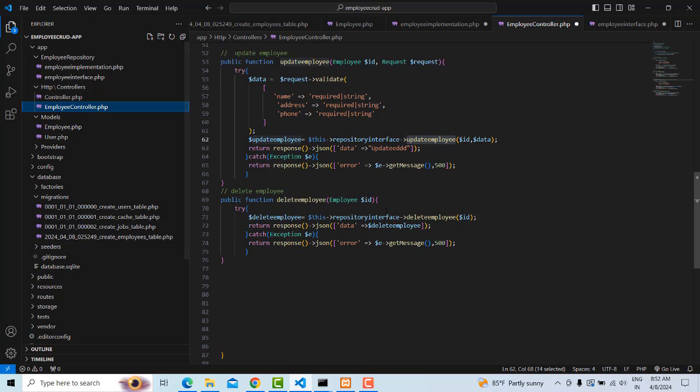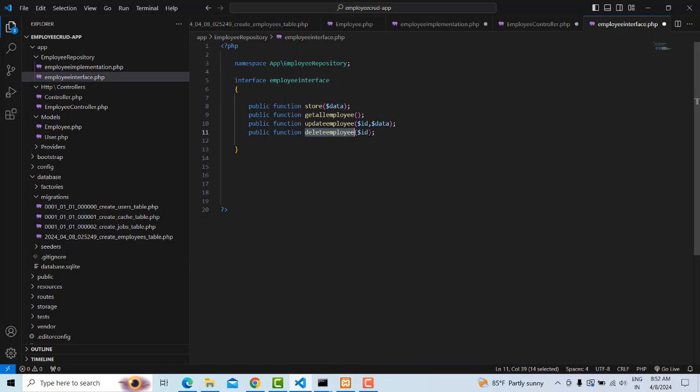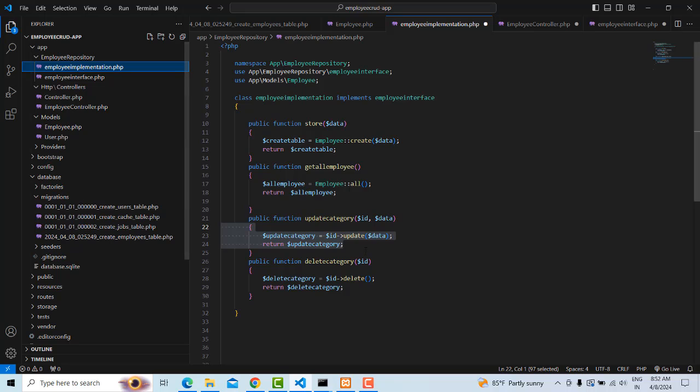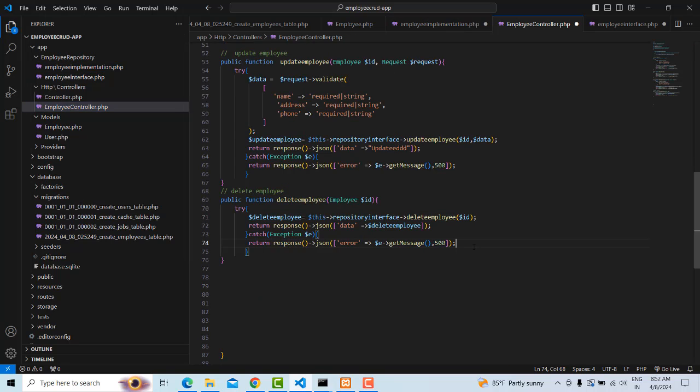The same thing applies to the delete action. When the ID comes in, it's sent to the repository interface's delete employee method. The delete employee method is called over here, and along with the ID, it's implemented over here and deletes the entire record. This is how the system should work.